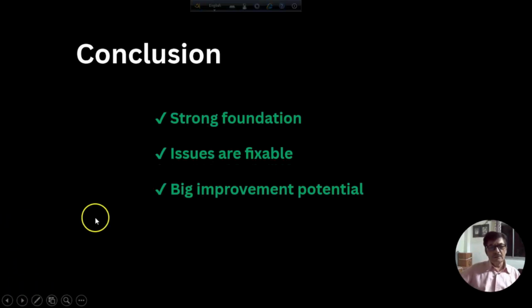So in conclusion, we must confirm that the website, whatever it is, has a strong foundation, and that all issues are fixable. Not that the website is bad. Issues are there, but those are fixable. And there is big improvement potential. With proper optimization, we can significantly improve both speed and SEO performance.